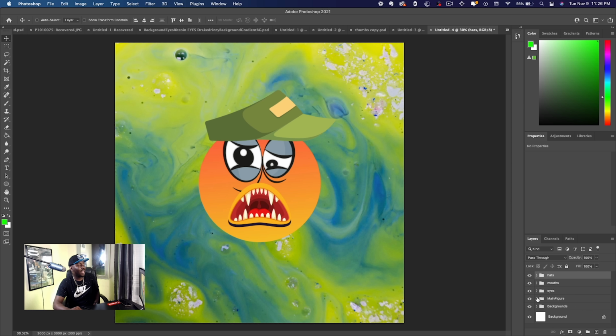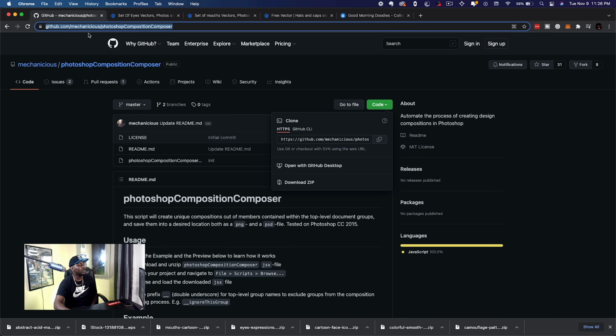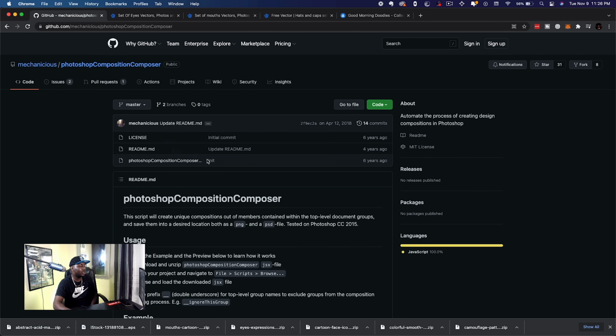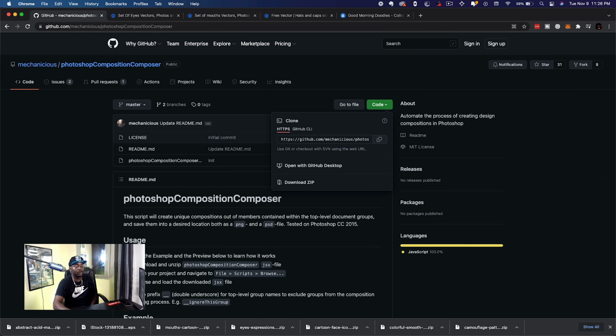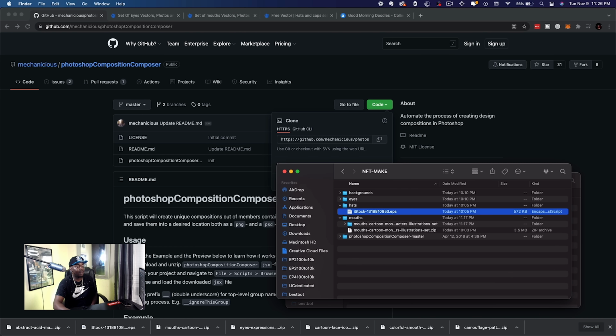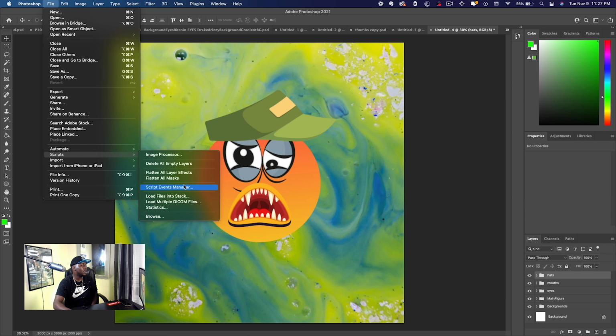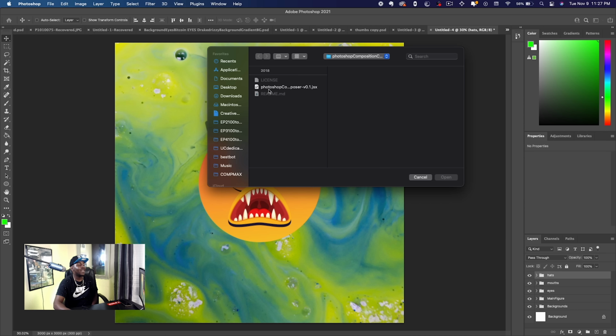Now that we got everything imported, we actually are ready to generate an NFT. What you're going to do first is head over to this link that I will have in the description. You're going to go here to code, and download the zip. Once you unzip that file, you're going to have a folder that says Photoshop Composition Composer Master. There's going to be a JSX file in there. That's the one you want. But let's go back over to Photoshop and show you. You're going to go to File, Scripts, Browse, and then you're going to select that.